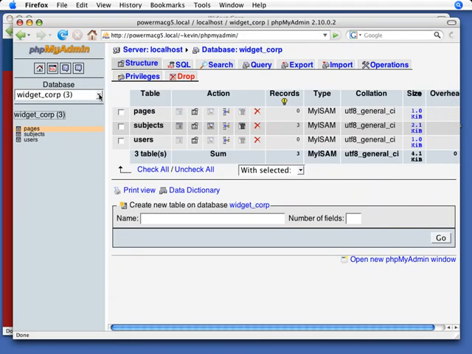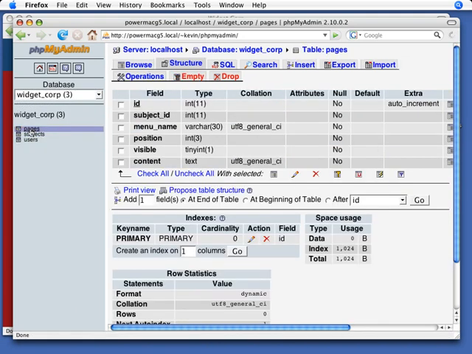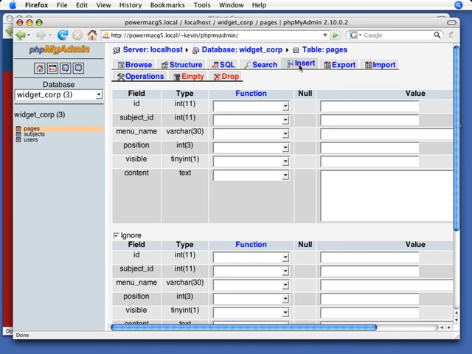I'm in the Widget Corp database. I've already selected that. And then I'll choose Pages to get to the Pages table, and then Insert from up here. And it will let me now insert values into each of these fields. So here's the field names over here. Here are the places where I put the values. You can ignore the function in the middle. Now, we don't need to put in an ID value because it will auto-increment and give us whatever the next available ID is. Right now, it'll be 1. So we could either type a 1 there or just let it do its thing. And I think it's better to let it do it.